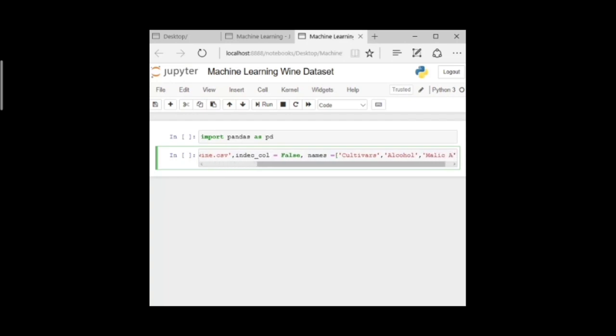So we have here cultivars, alcohol. These are all strings, so we have to put single quotes on each attribute. Cultivars, alcohol, malic acid, ash, alkalinity of ash, magnesium, total phenols, flavonoids, non-flavonoid phenols.